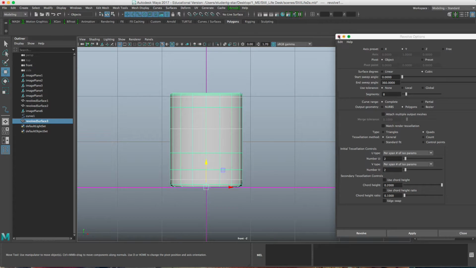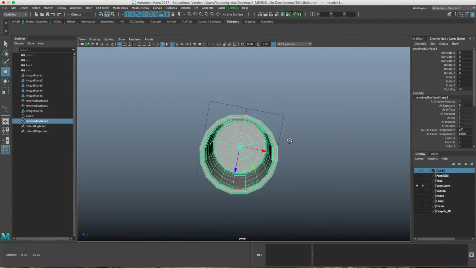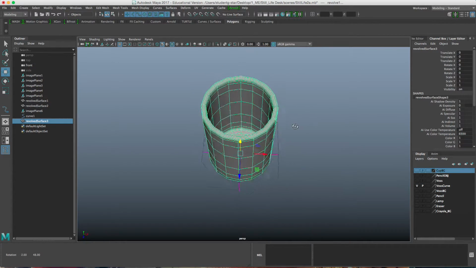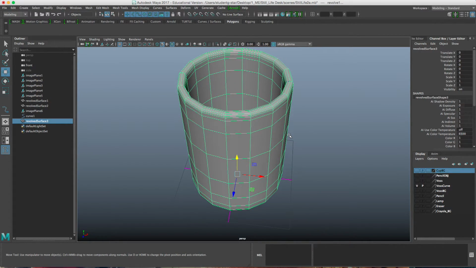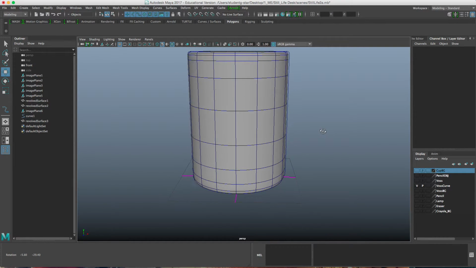Okay, so let's close this out. Let's go into our perspective. And we got a nice little mug here. Now again, if we press 3, you can see that it smooths out. And last but not least, we need to create the handle.